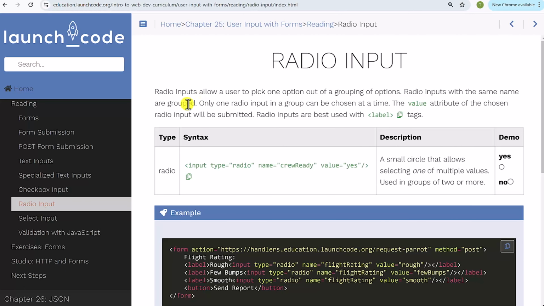Radio inputs. Radio inputs allow a user to pick one option out of a grouping of options. Radio inputs with the same name are grouped. Only one radio input in a group can be chosen at a time. The value attribute of the chosen radio input will be submitted. Radio inputs are best used with labels.